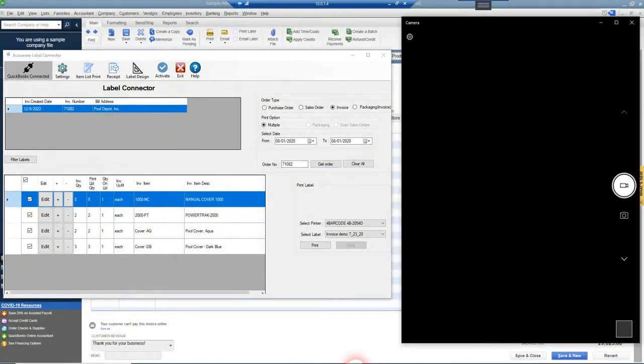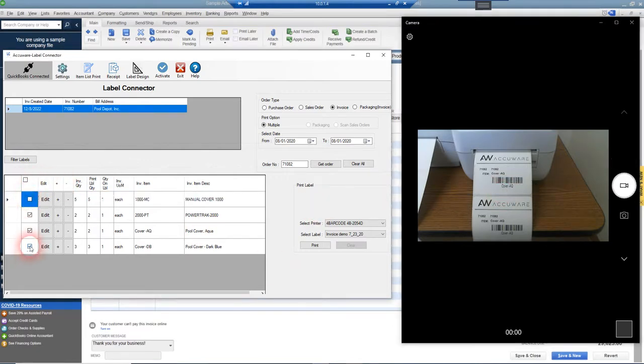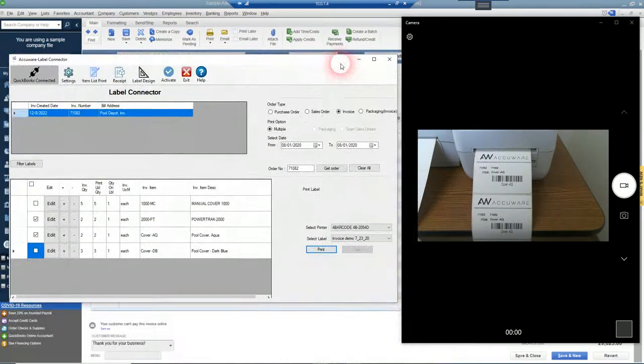What I've also got is a camera here with a label printer. So we're just going to go ahead and print labels for a couple of these items, send them over to the label printer, and you can see we'll print 2 labels for the 2000 PT item and 2 labels for the cover AQ. So real quick, that just shows you how you can take invoice data from an existing invoice in QuickBooks, pull that data into Label Connector, and easily print labels.